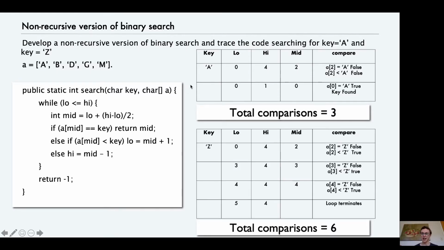Now let's try an element that does not appear in our list, Z. So to check for Z, we'll start off just as before with low 0, high 4. Our middle index will be 2. That's element D. So we'll compare whether D is equal to Z. That is false. Then we'll check whether D is less than Z. That's true. So we'll set low equal to mid plus 1, which is 3.